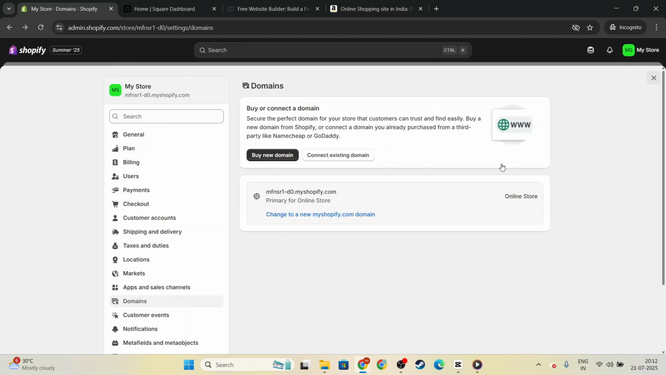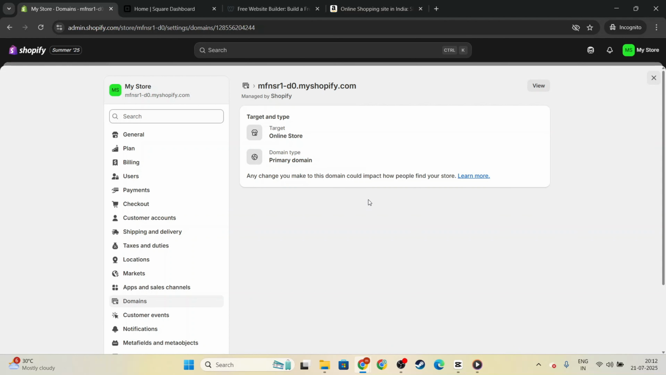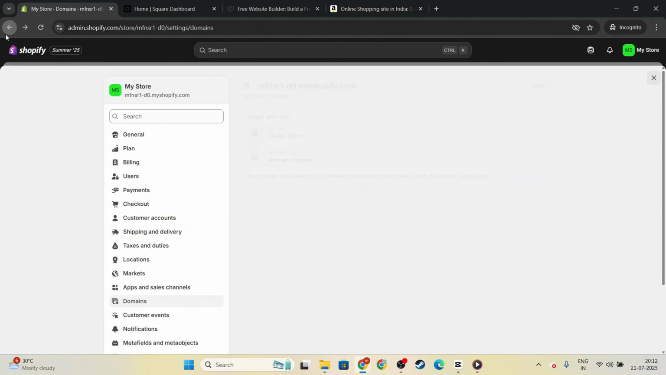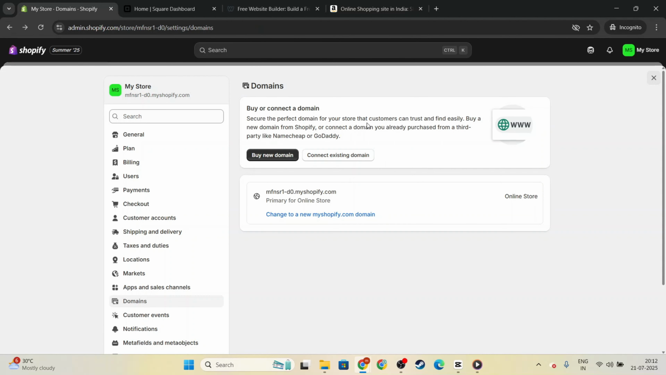Also, don't forget to update your email signature, social media, and marketing materials with the new primary domain, so everything consistently points users to the right place.